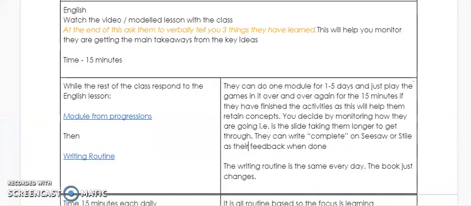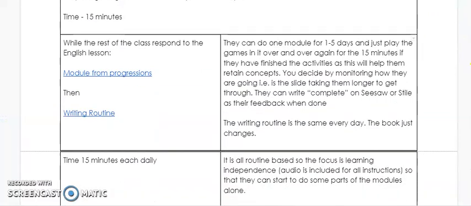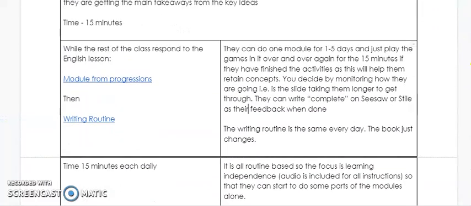Here we have... so here I've just written in they can do one module for 1 to 5 days and just play, because there's games they can play in it over and over again. Just make sure that they're doing sort of 15 minutes a day.